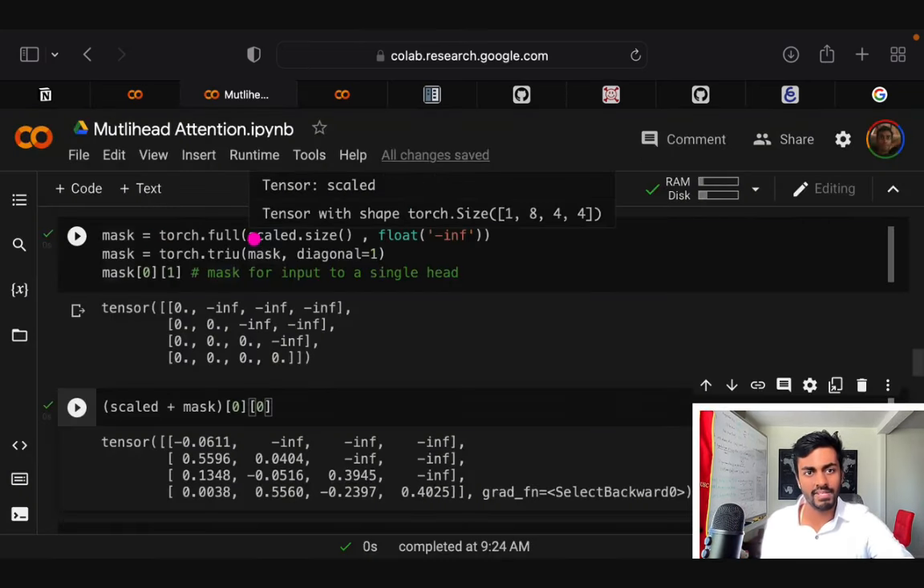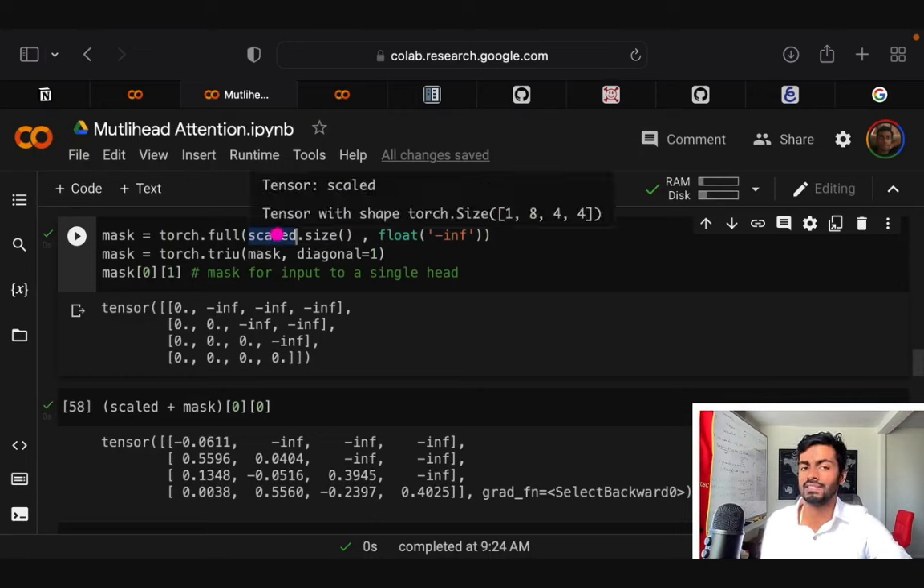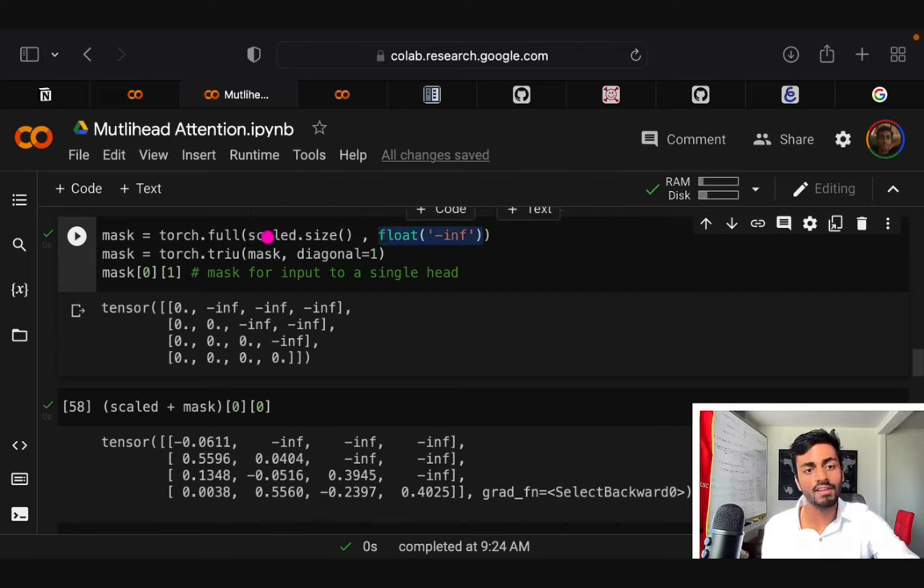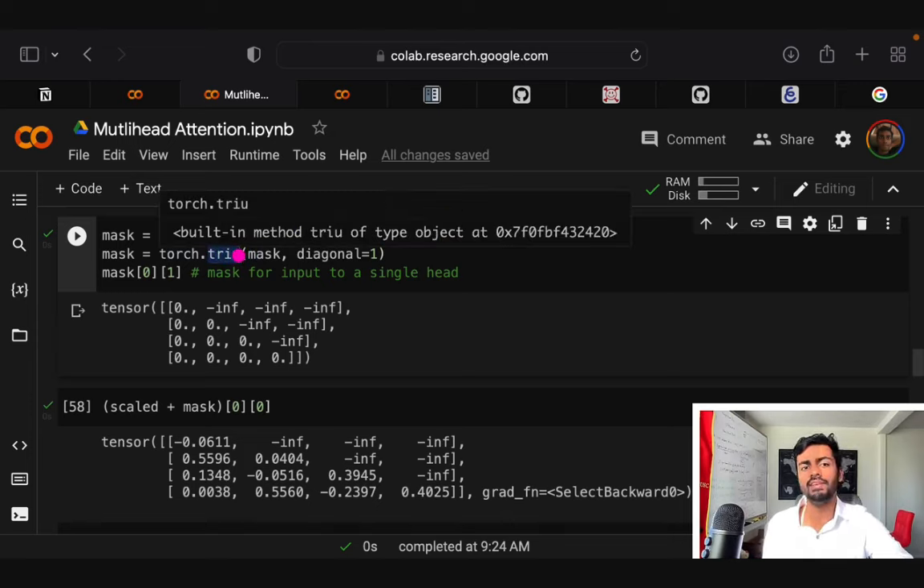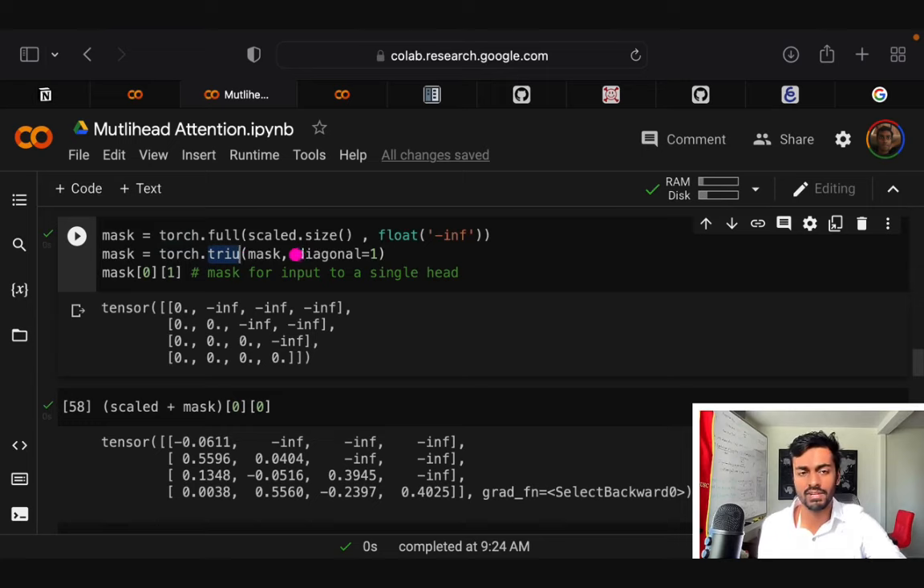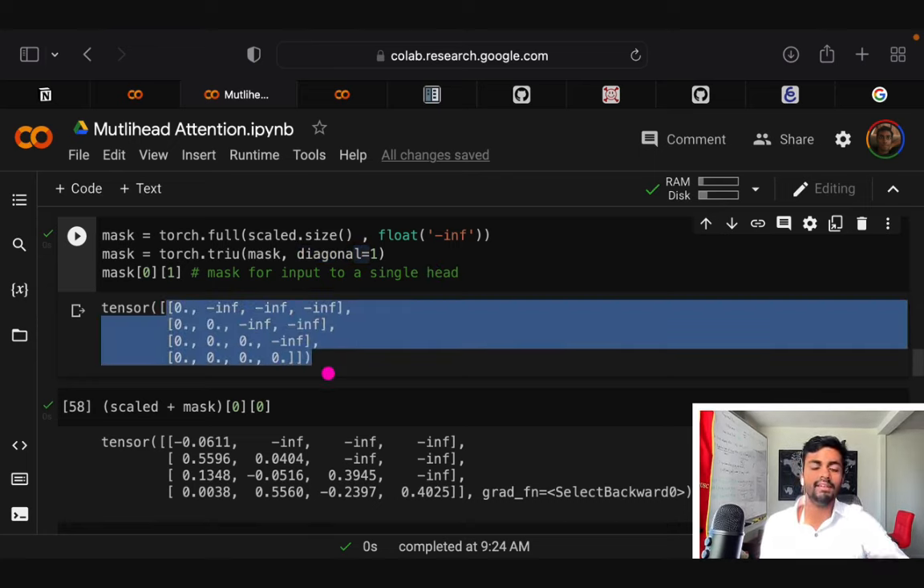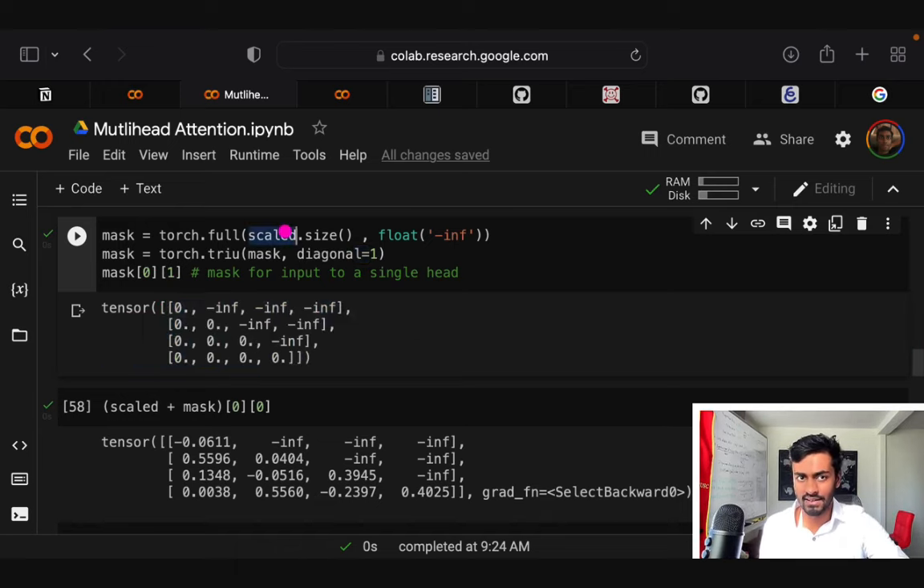Coming back to the code, we're basically going to have our scaled tensor, which is our 1 cross 8 cross 4 cross 4 tensor that we generated just previously. And we're going to fill this up with negative infinity values. And then we're going to take this mask, which is an upper triangular mask where we leave the values above the diagonal the same as they are, and I'll fill the lower diagonal with just zeros. This diagonal argument is just to say how many positions above or below the diagonal we want to fill with those zeros. And if we print out the mask for a single head, it'll look like this. And note that it's the exact same dimensions as our scaled tensor.